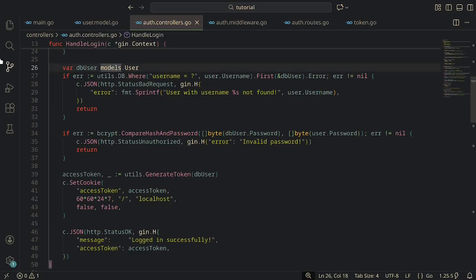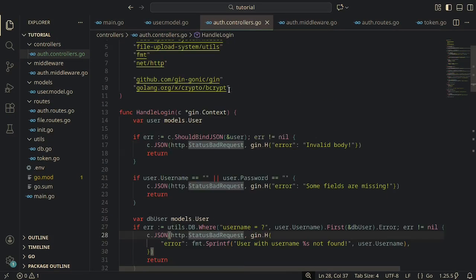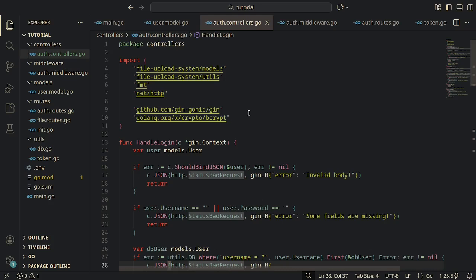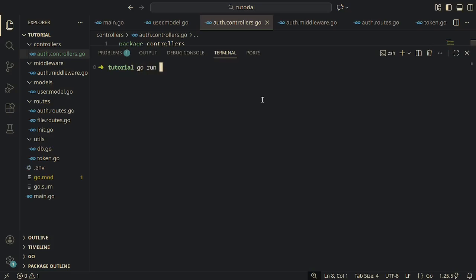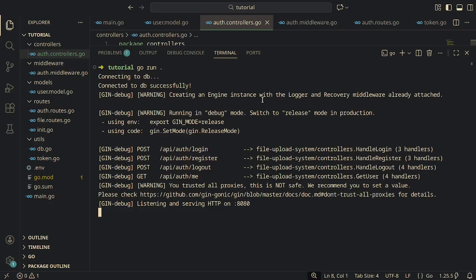At this point, I think we can run this program and test out if the authentication functionality is going to work fine or not. So let's open up the terminal and go run that, and fingers crossed, we hope that this is not going to result in an error. So let's run, and yeah, it is running successfully, as you can see here.